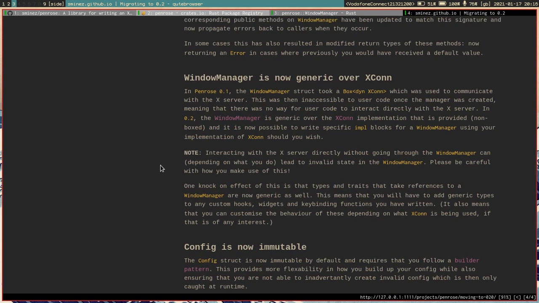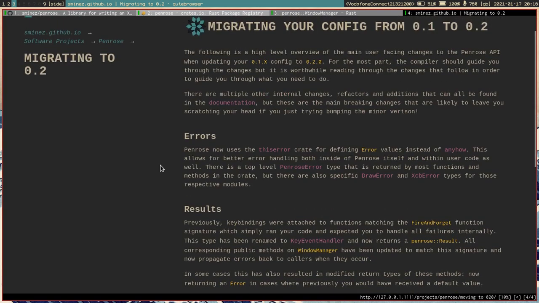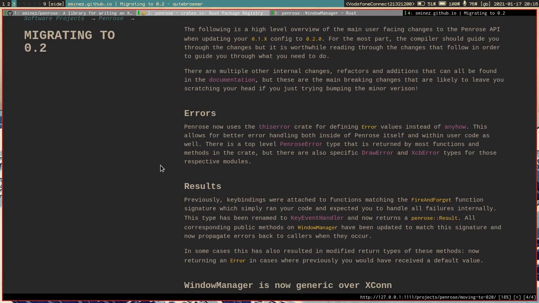That's going to be the main one, to be honest, if you're migrating your config across. If you've written any kind of custom key bindings or actions that interact with the window manager, you'll notice now that most things in the window manager public API now return results. This is because there's loads of things that can go wrong.